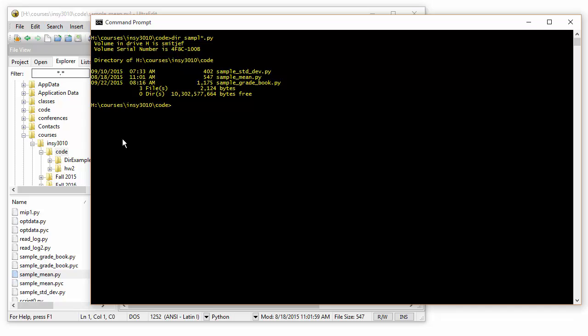So in order to execute this program in Python, I have a couple of options. One is I can just type Python and then the name of the script, sample mean.py, and what that instructs Windows to do is execute the Python program, read the instructions inside the text file sample mean, execute those instructions, and then terminate. And so that's exactly what the Python program has done.